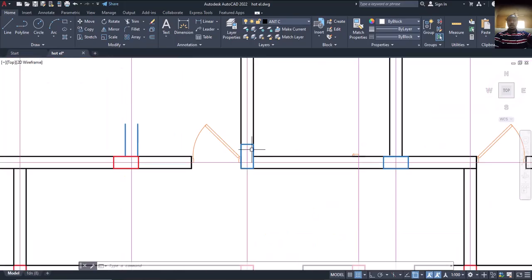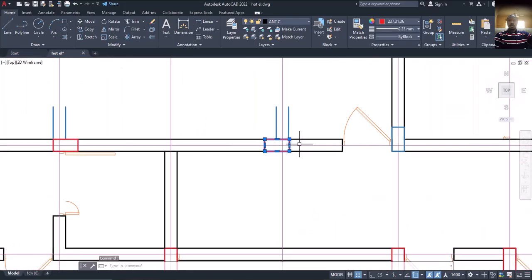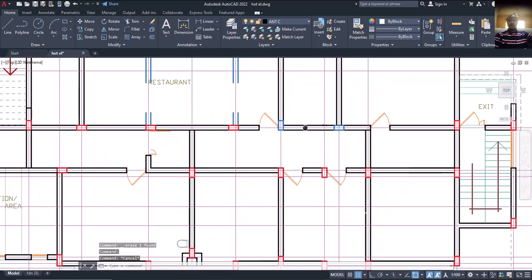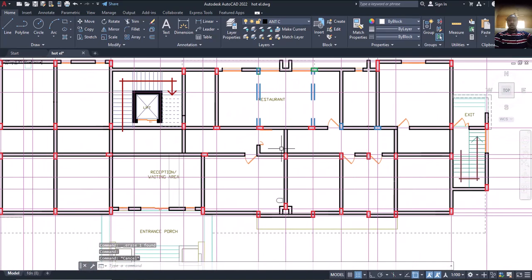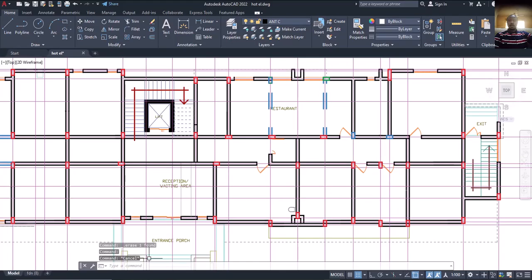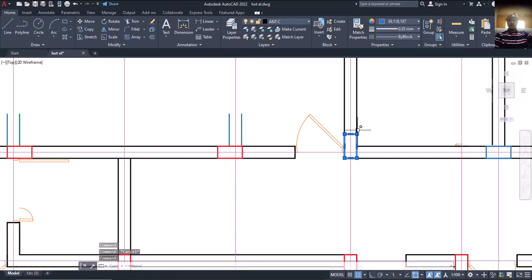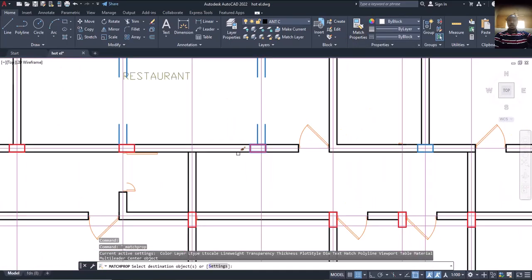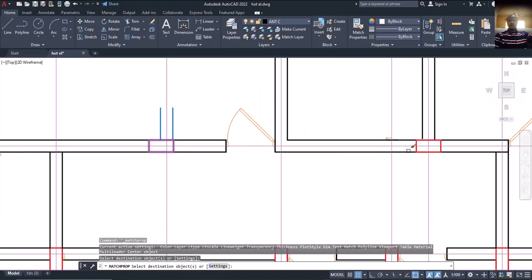So from here now, I can delete this one. Is it this one? No, not this one. Where are we? Don't let me be confused. Okay, see it here. You can now click on this one, delete this one. So I now have something like this. Is that okay? Click on this one and match the property.